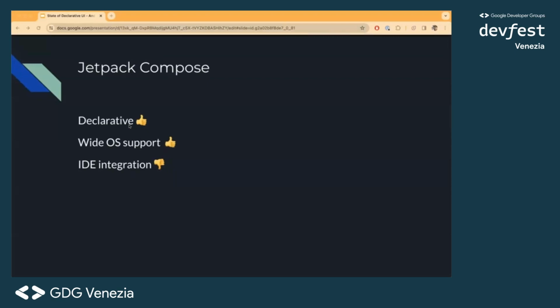Jetpack Compose, on the other hand, is still declarative, obviously, but it has a wide range of support. It goes back to Android 5, which is Lollipop. I don't know how many of you had an Android phone with Android Lollipop back in the day. Probably nobody, and you shouldn't have that now, in any case, but it is super supported. And it is released outside of the OS by itself, so you can get updates anytime they are released, much sooner than just waiting for the next major version of Android.